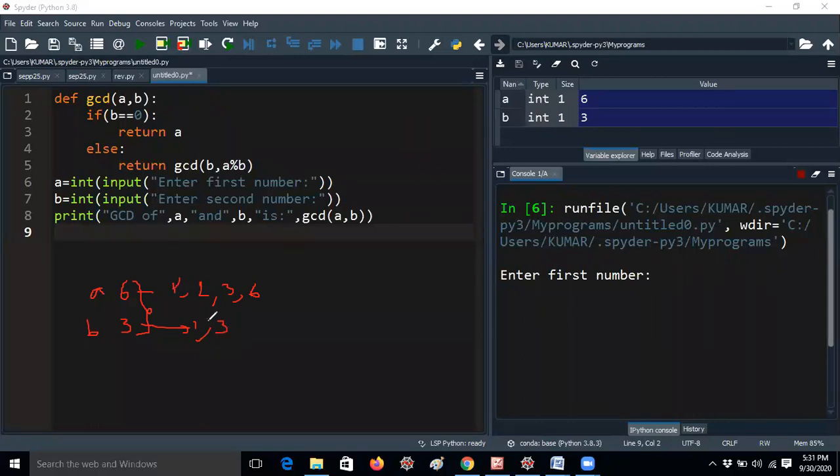So you can compare both the lists and see which is the greatest common one. 1 is there, 1 is there, and 3 is there, 3 is there. So 3 is the GCD. That means for 6 and 3, 3 is the GCD. For example, if you give 9 and 2, there are no common elements, so the GCD of 9 and 2 is 1 only. Okay, so let me run it, guys.